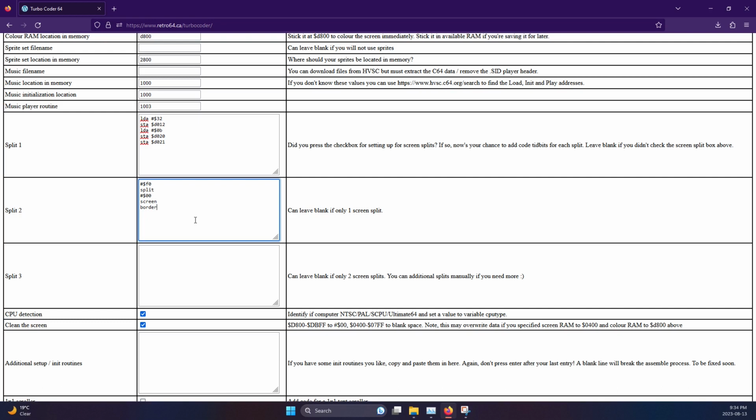You will note in a few minutes that the code builder will generate the necessary code to split the screen in two places. You can use 1, 2, or all 3 boxes and the code will automatically adjust the IRQ pointers as needed. Moving right along.